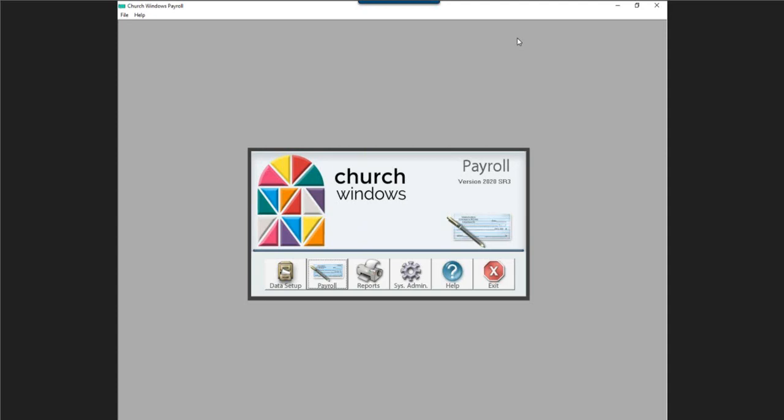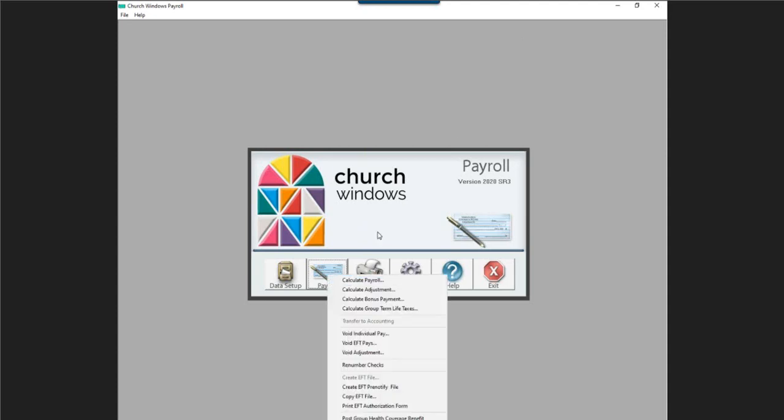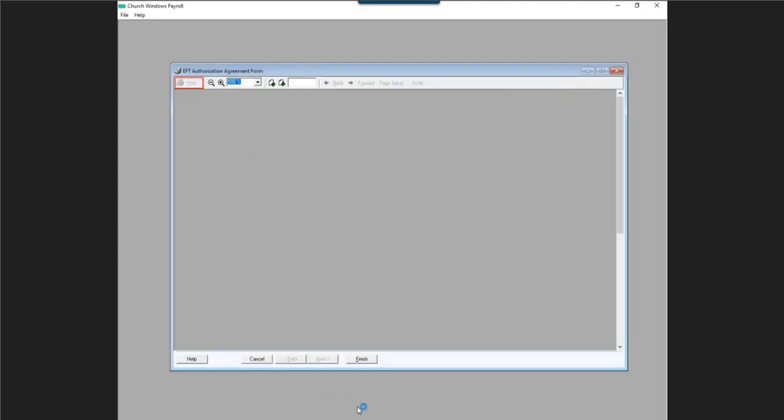Okay, the second step, as it further talks about down the page, is you've got to collect the information from your employees for their bank information. Church Windows Payroll doesn't have their bank information, and so what we recommend now, and we're going to jump into our payroll system now, is if we click under Payroll, right down here at the very bottom of the list, hopefully everybody should see on my screen at the very bottom, Print EFT Authorization Form.